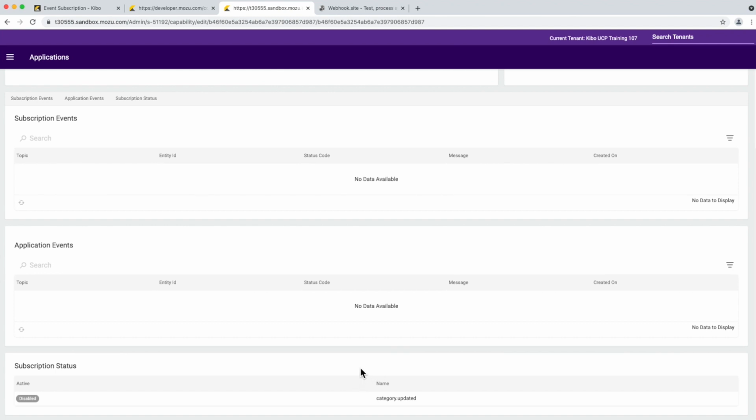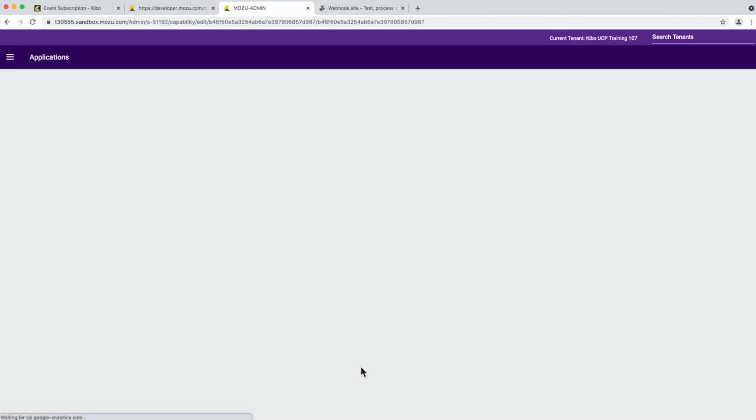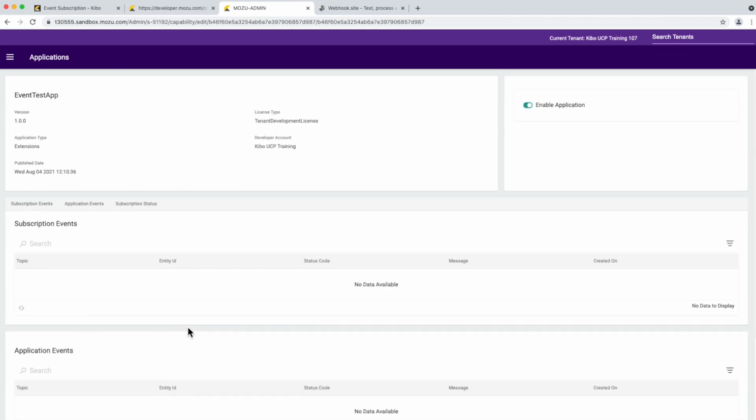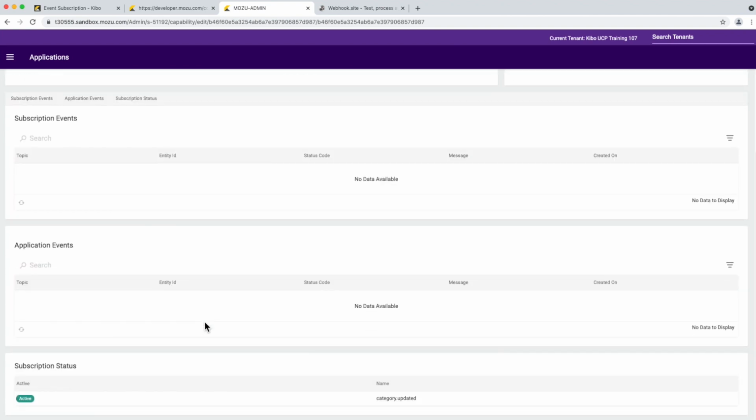So refresh this page, and you should see category.updated enabled. Sometimes it takes a few minutes to see the event subscriptions. So I'd say wait about 5 minutes, then it should be active.